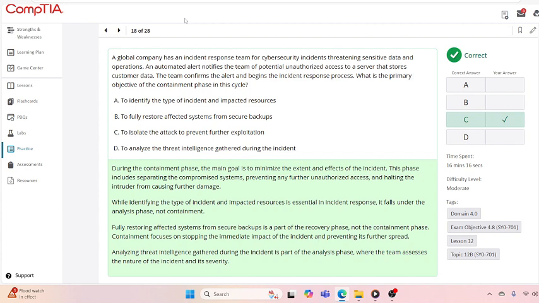A global company has an incident response team for cybersecurity incidents threatening sensitive data and operations. An automated alert notifies the team of potential unauthorized access to a server that stores customer data. The team confirms the alert and begins the incident response process.